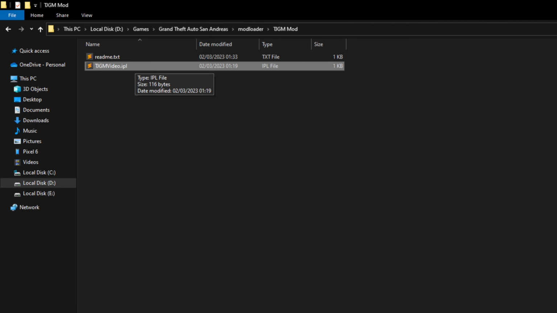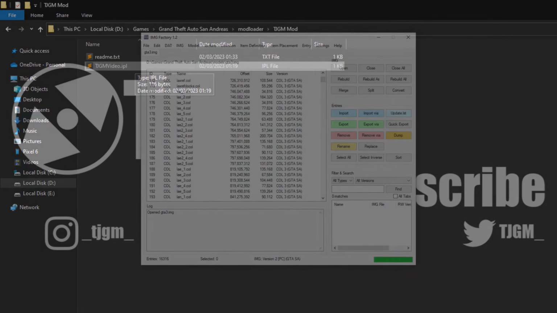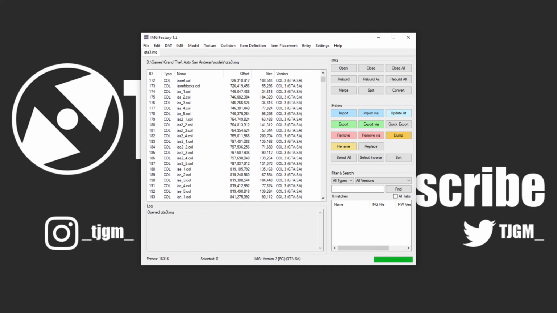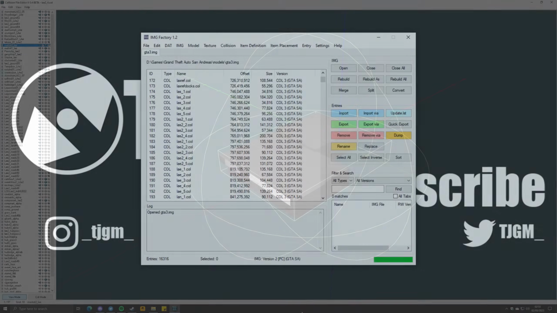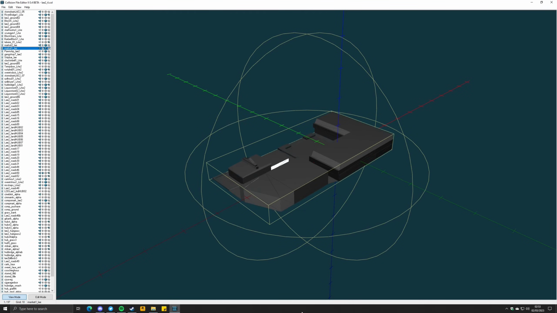Okay, let's cover 3 more file types really quick that are fairly common when modding San Andreas, and then we'll get back to installing more mods. Files ending with .col are collision files. These are mostly located in the game's IMG archives, and they can contain multiple collision models in them.